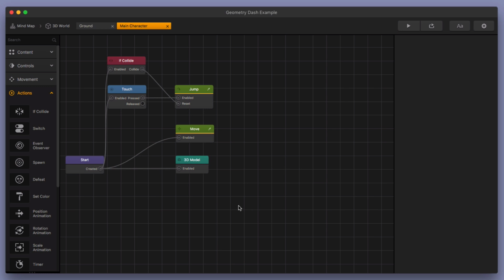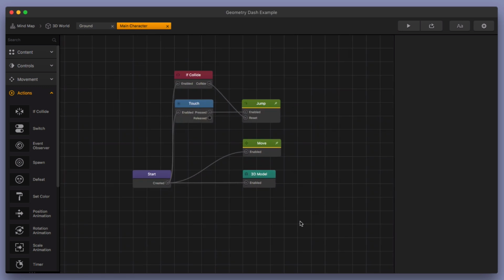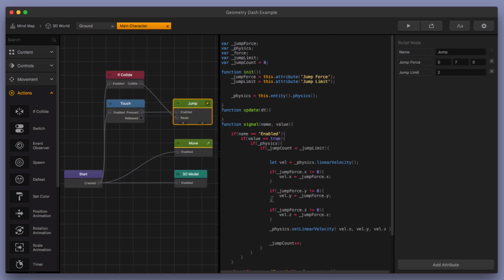Next thing we need is a way for this character to be defeated. We've got this character jumping and it's looking good, but we also need to make it so this character can be defeated. We'll do that in a little bit. The next thing I want to show you is how to make the character spin.